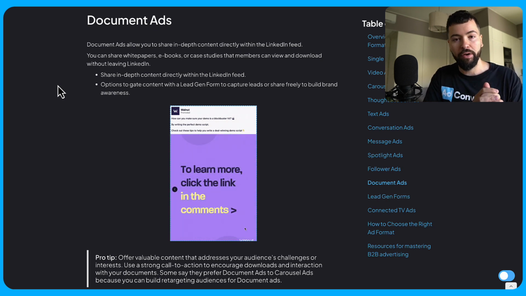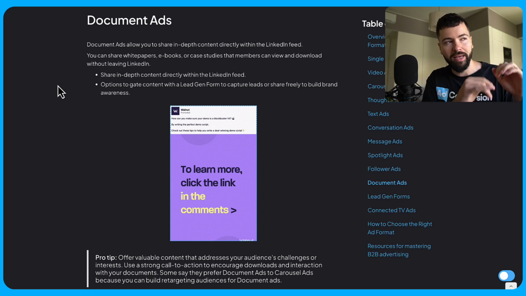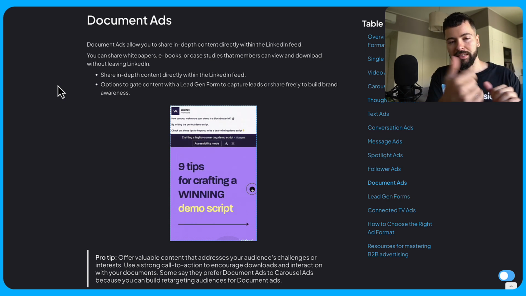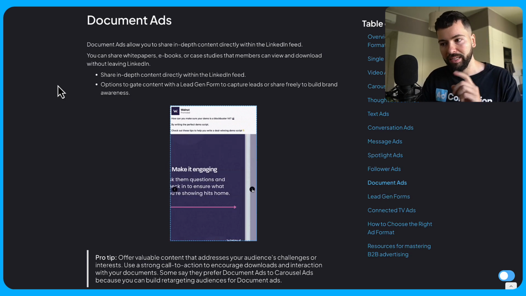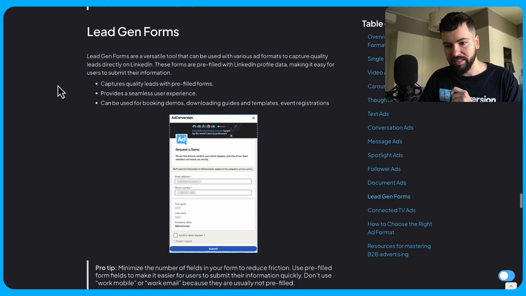And you can also pair it with the lead gen form to drive opt-ins as well. So it's like you kind of give them a preview. Hey, here's what you can expect. And then they can download the whole PDF to take with them. So document ads are a good one, definitely worth testing.